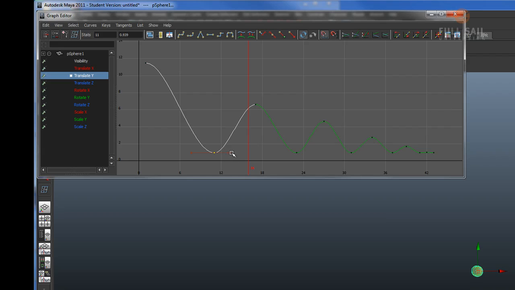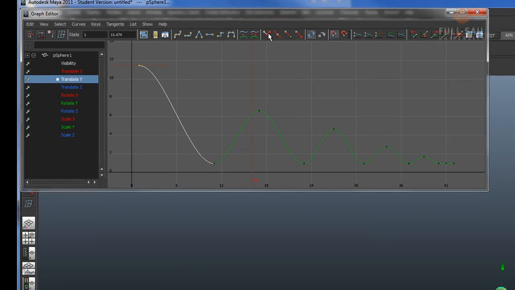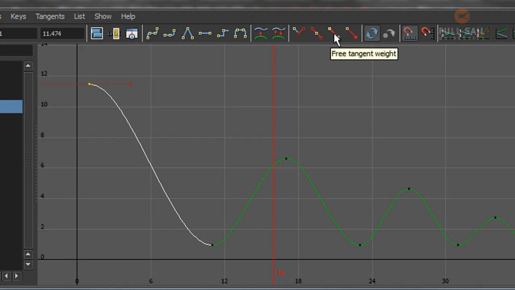Why are these solid, and these have a little hole in there? Well, you'll notice that we have our break tangents, unify tangents. There's free tangent weight, and there's lock tangent weight. These tangents that have an opaque little circle there, these are locked tangent weights. So I can't really do much more than what a normal tangent would be able to do with this.